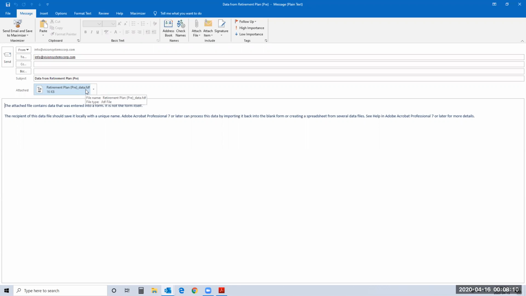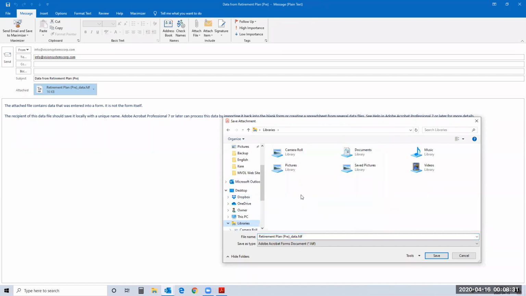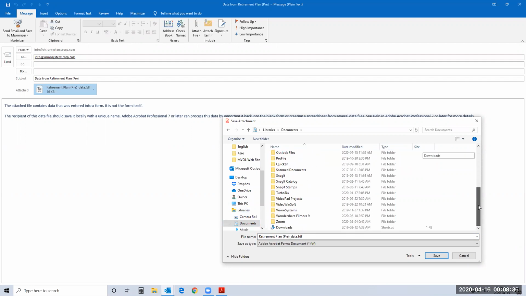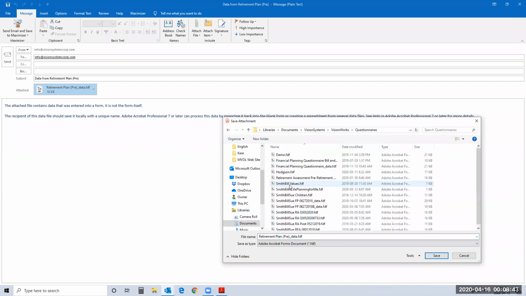imported. So if the client has completed the questionnaire, click the submit button, your email address is embedded in that submit button. The email comes back to you with the data file attached, and what you would do is you would right-click on it and then save that wherever you wish, and you would save it in the client's name. My suggestion is that you use the default location, which is Documents, Vision Systems, VisionWorks, and the Questionnaires folder.